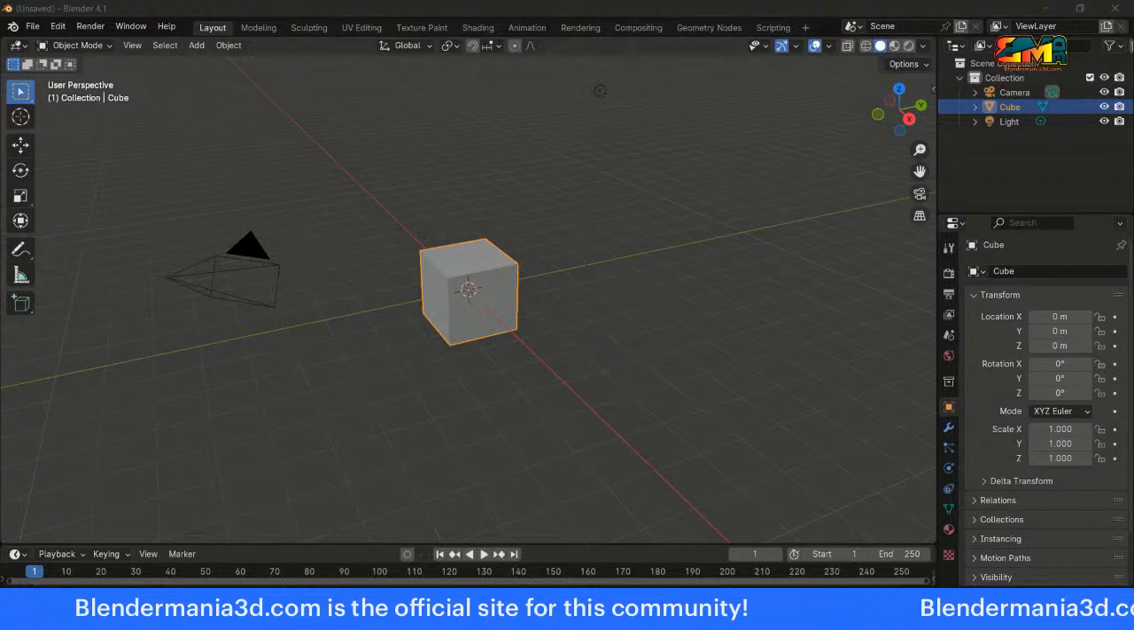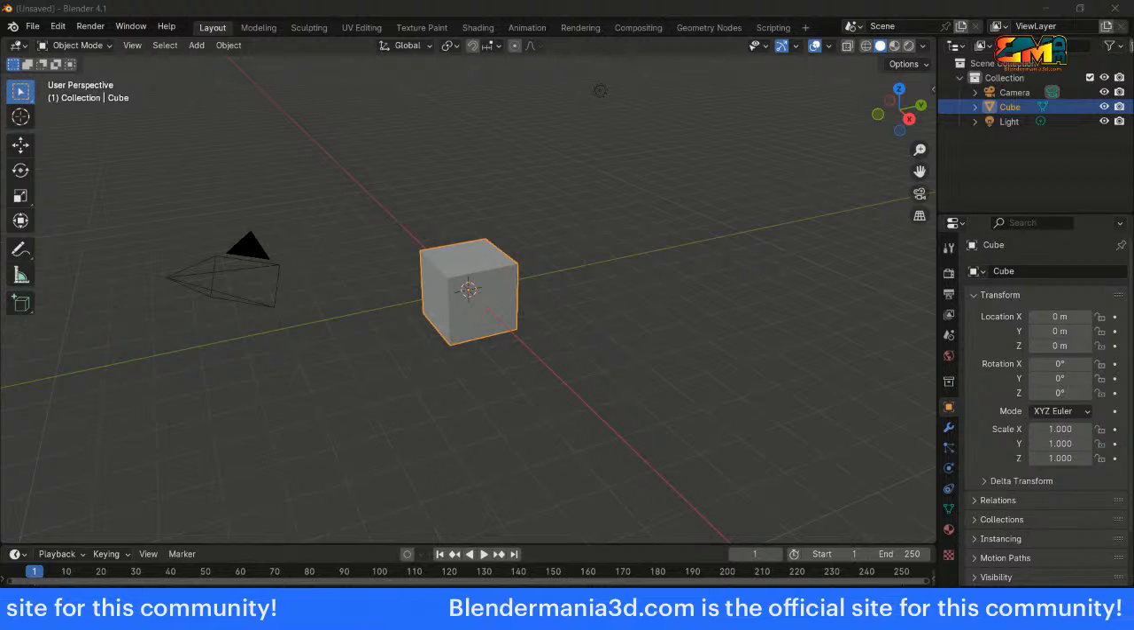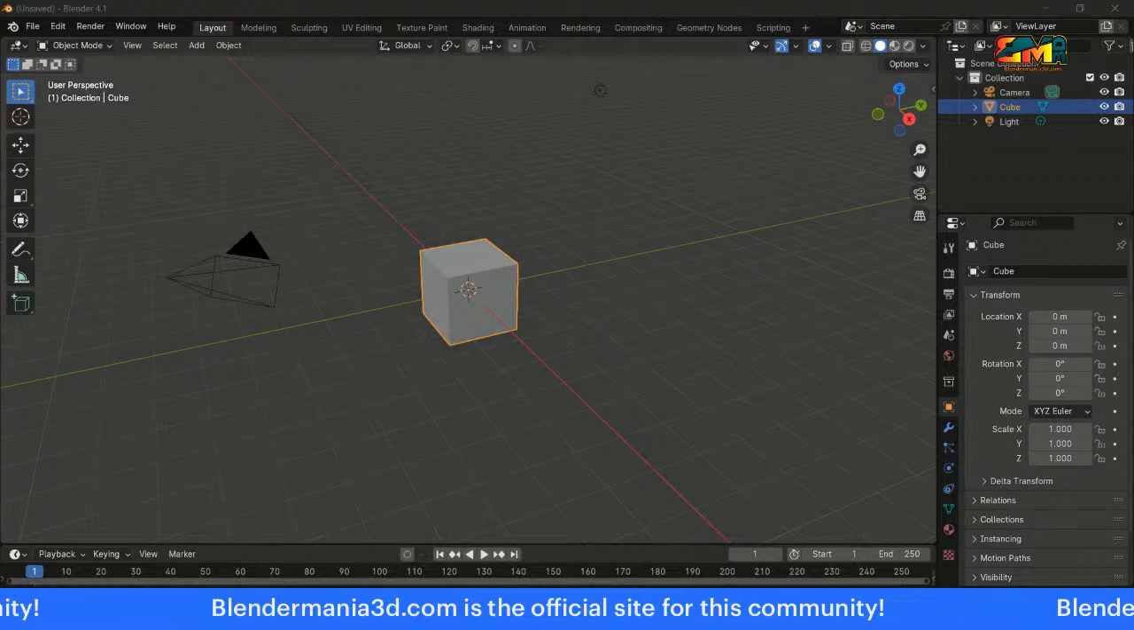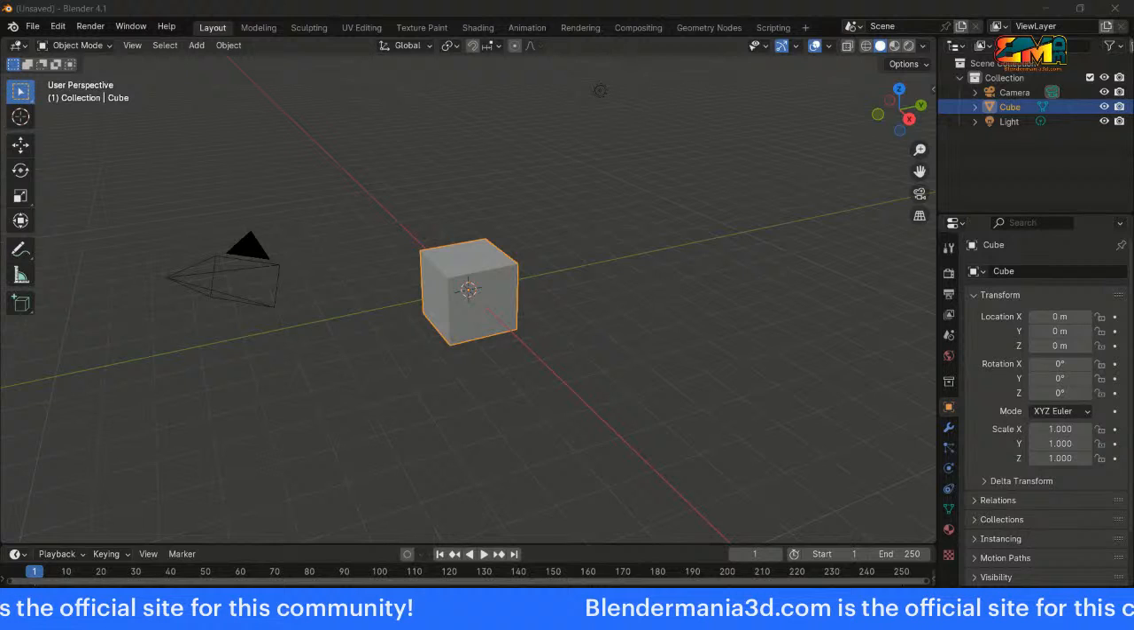So Ethan says, can you turn an edge into a window so that each segment is its own window? Do you mean with geometry nodes, Ethan, or is that what you mean?